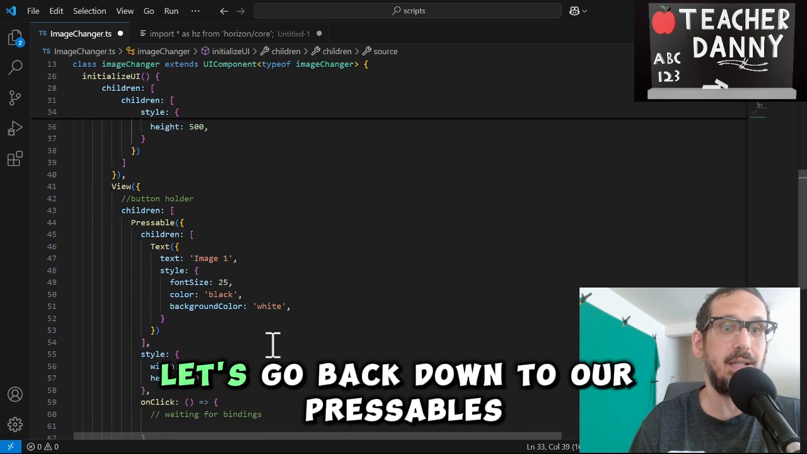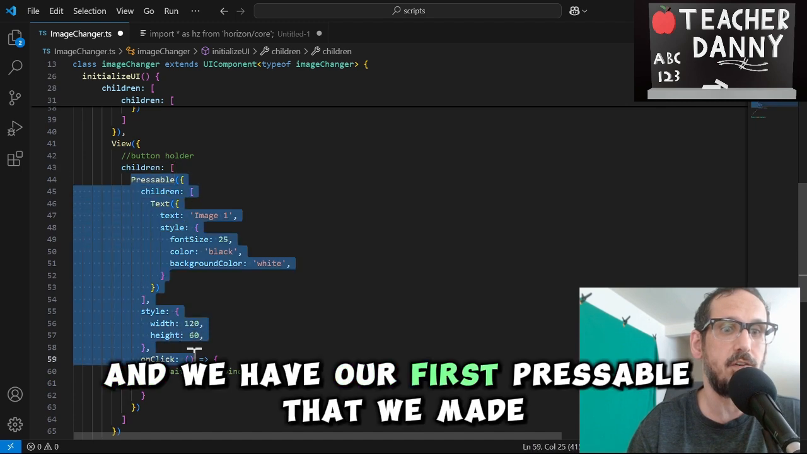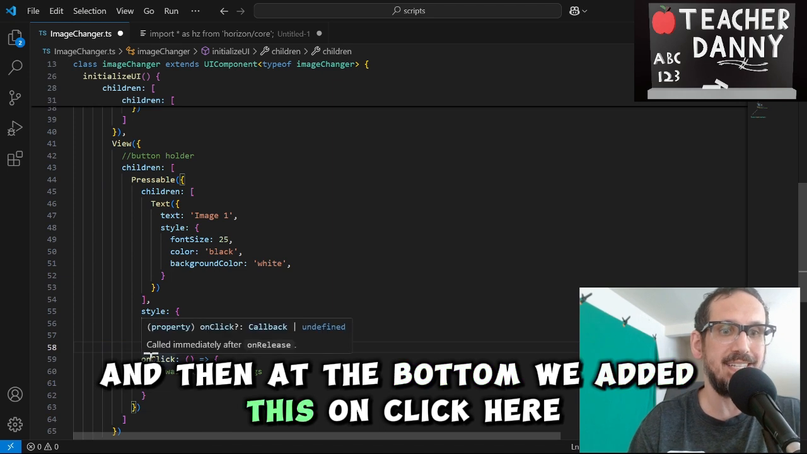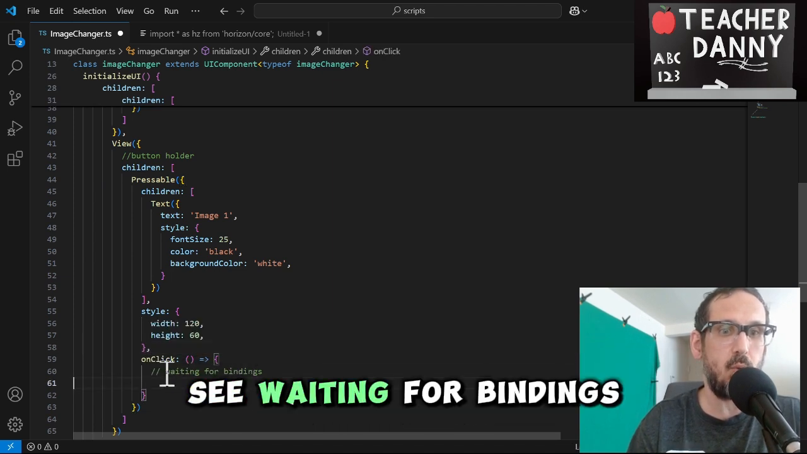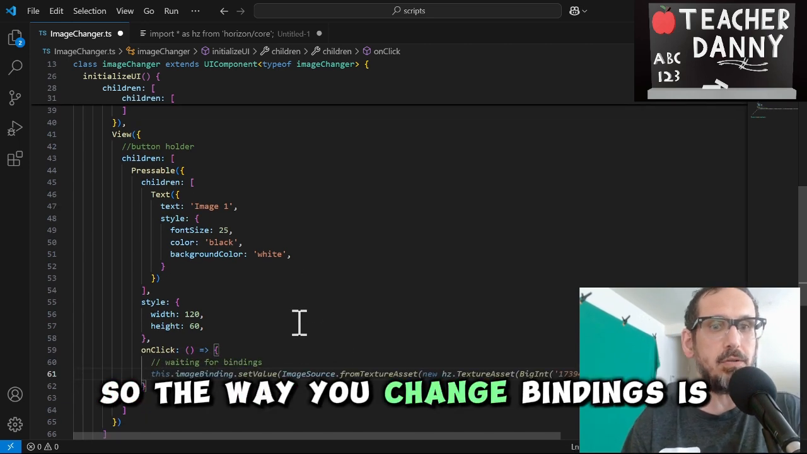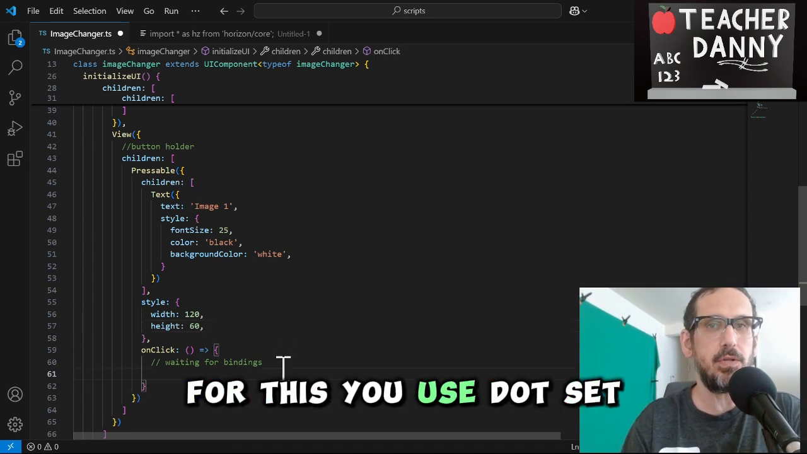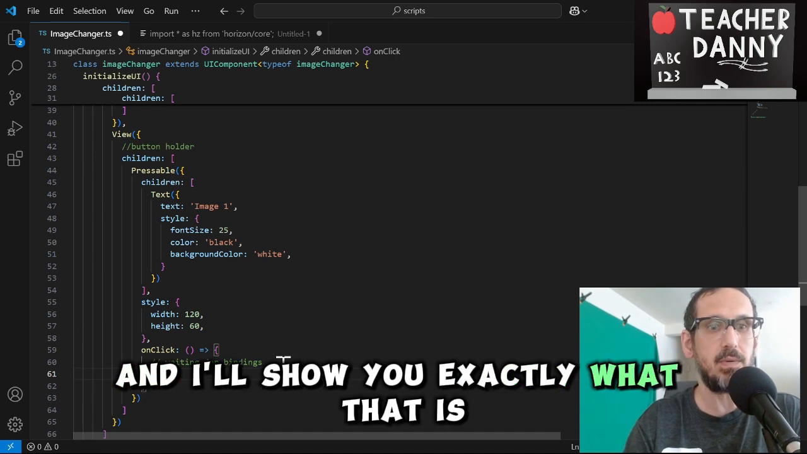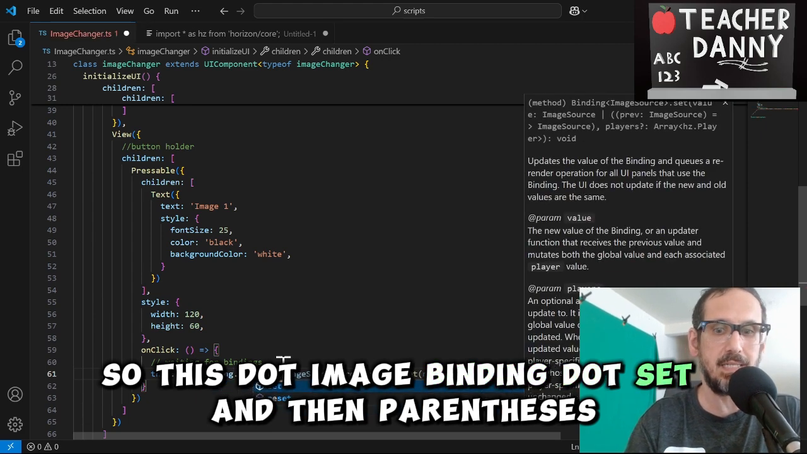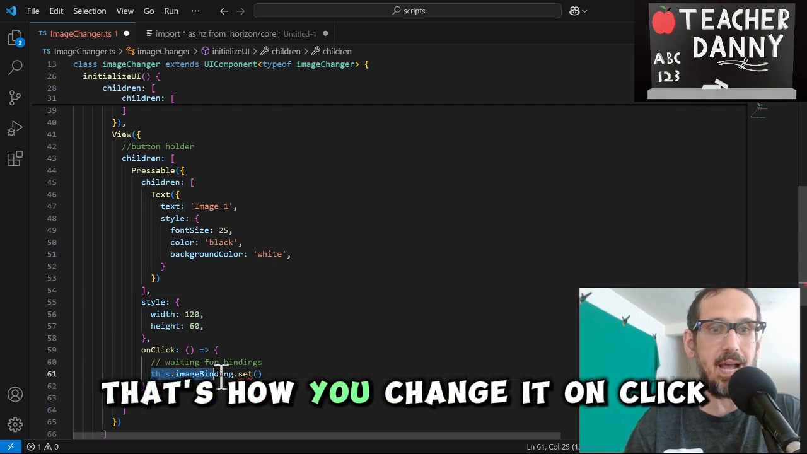So now let's go back down to our pressables. Remember that second view has children, and we have our first pressable that we made. And then at the bottom, we added this on click here. See, waiting for bindings. Now we know exactly where to put it. So the way you change bindings is you don't use the equal sign like you do for variables. For this, you use .set, and I'll show you exactly what that is. So this .image binding .set, and then parentheses. Okay, that's it.